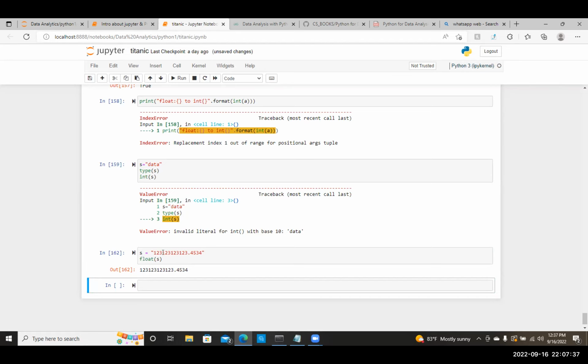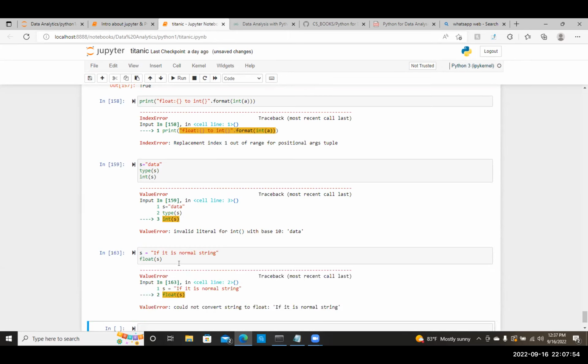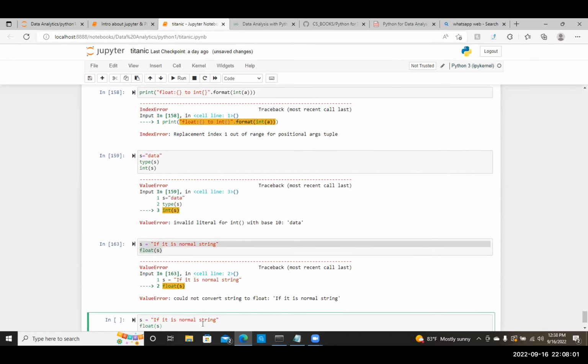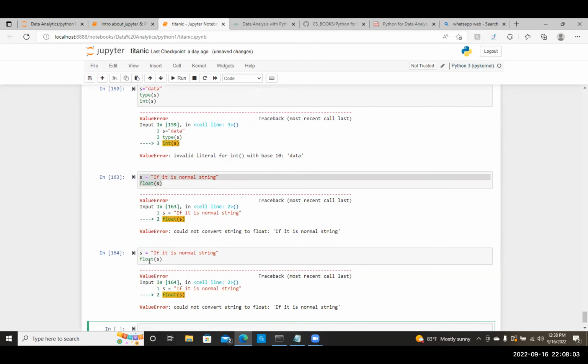But if it is a normal string, float can't convert it, integer will not convert it, and complex also will not convert it. Okay, got it. Integer also will not be able to convert.